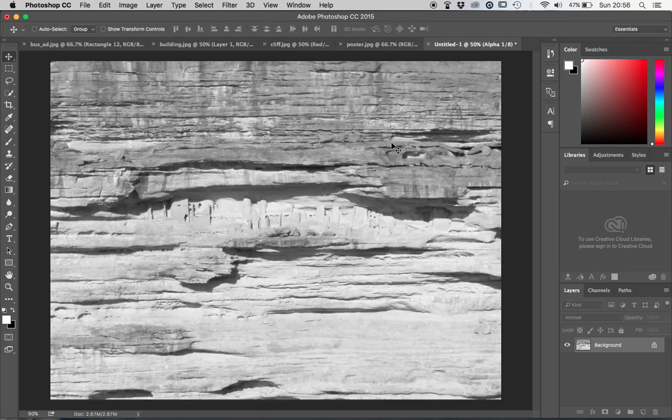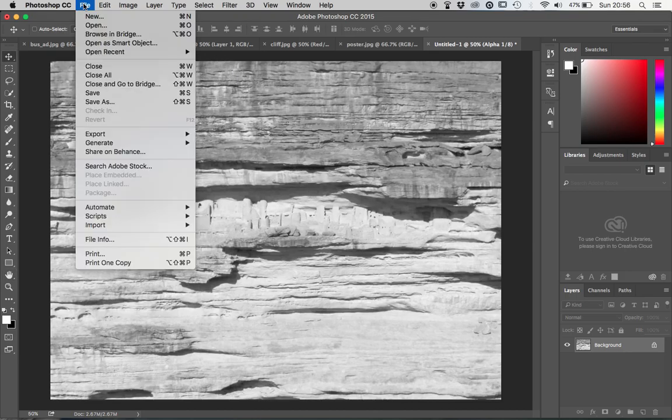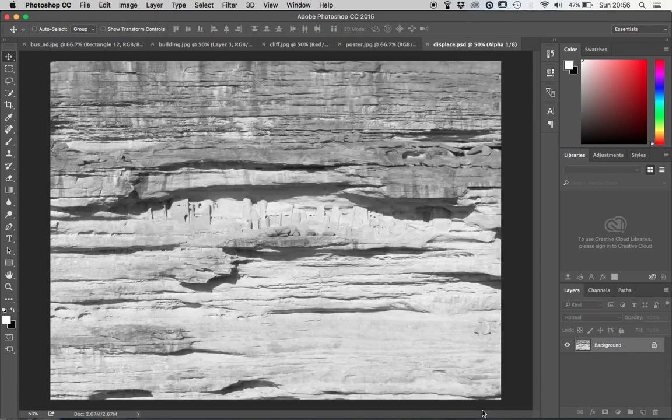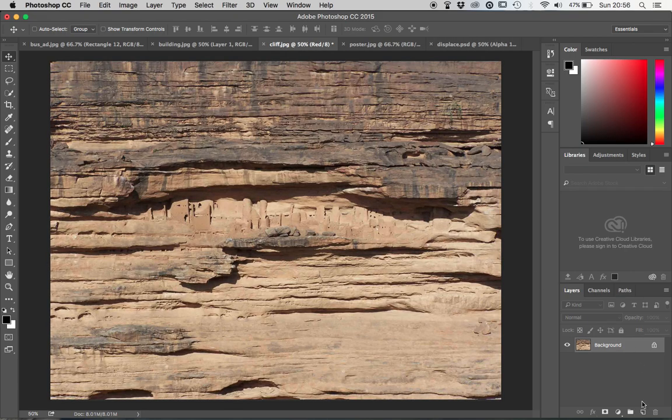Click OK. And what I'm going to do now is save this as a PSD. So I'm going to call this Displace. And I'm going to save this to my desktop, click save, fantastic. I'm going to come back to Cliff now and add a new layer because I want to drop this into my artwork into this layer.